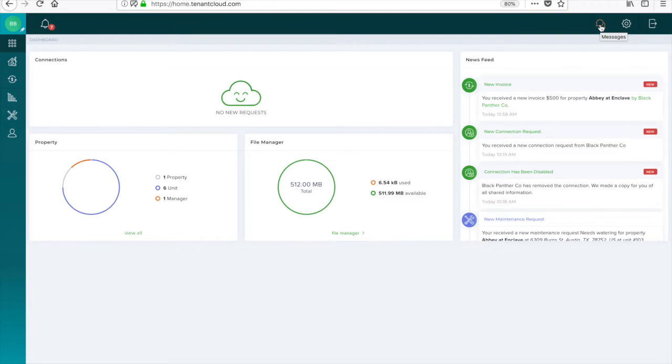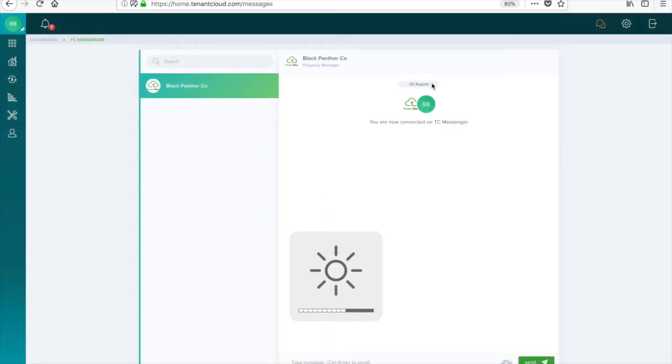Here, you will see a list of all your property managers you have a connection with. Simply start typing in the text box to start a message. If you need to upload any attachments, you can do so by clicking on the TenantCloud Upload button. Click the Send button to send your message.